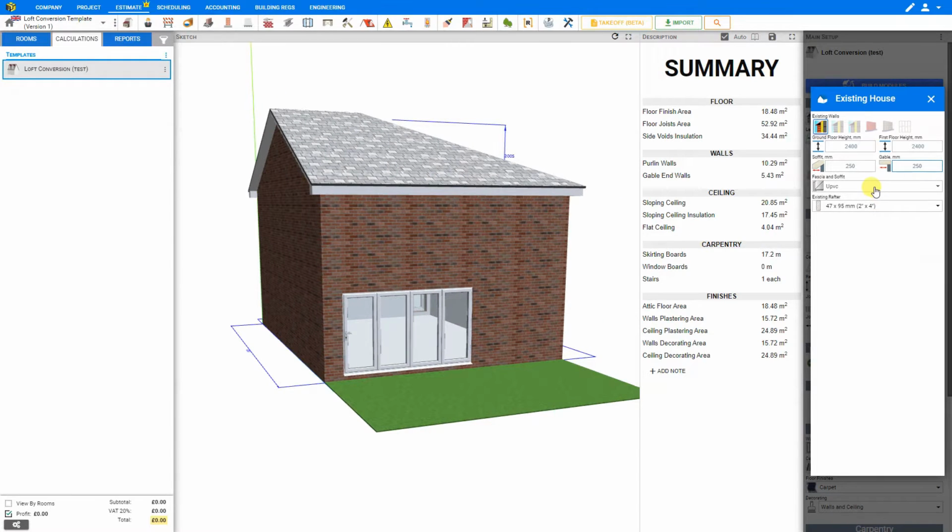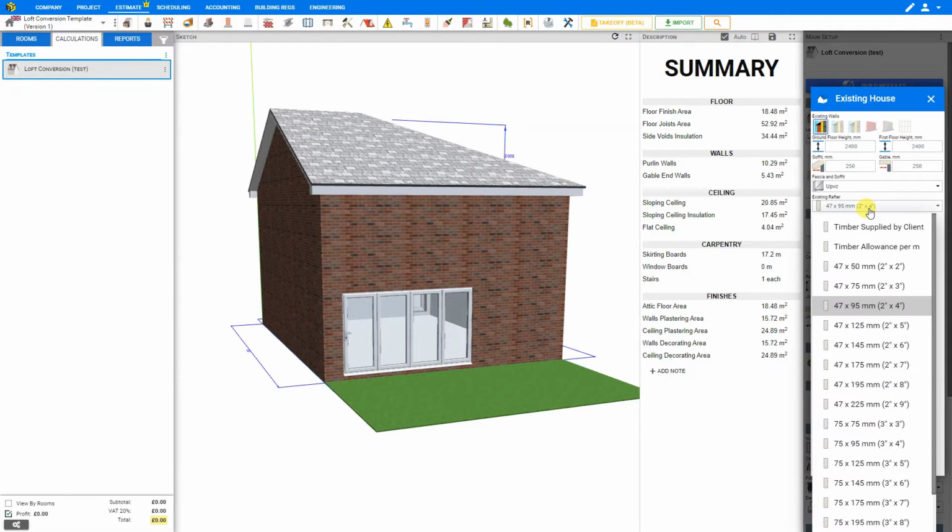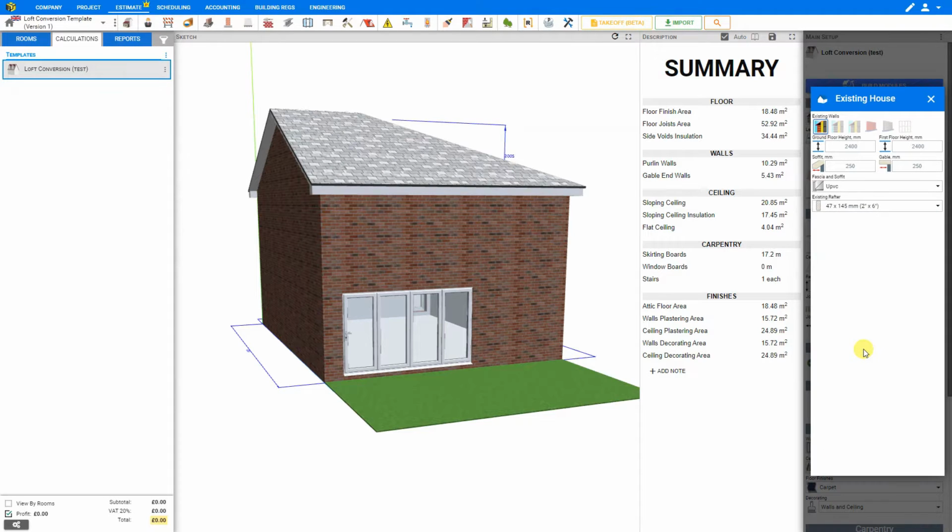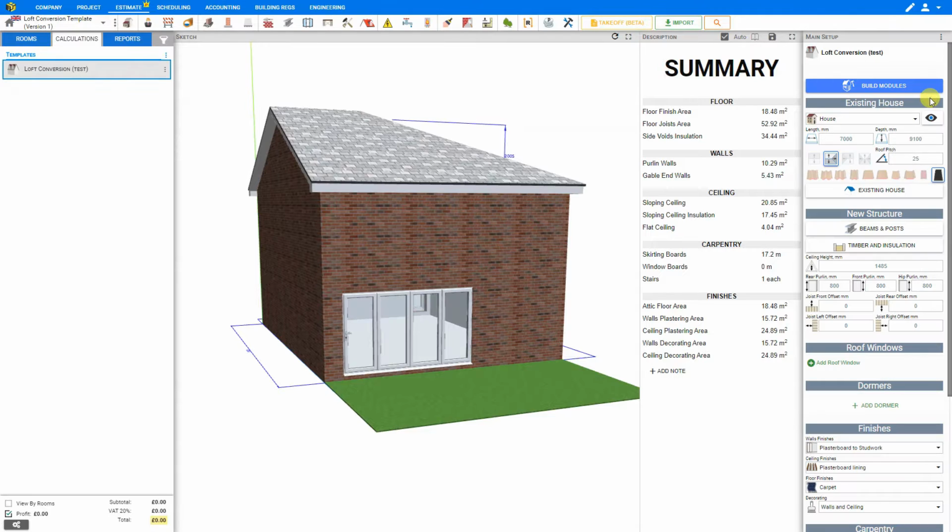And then we can specify the fascia and soffits, whether they are UPVC, timber, or none. So for our example, we'll set this as UPVC, and then we can specify the dimensions of the existing rafters. And perhaps for this house, our rafters are 47 by 145. When we're done inputting these settings, we can close the existing house settings window. Now we can move on to the new structure stage.